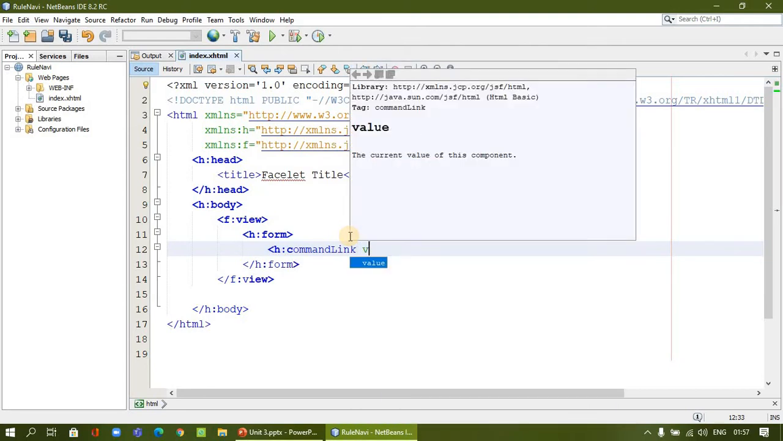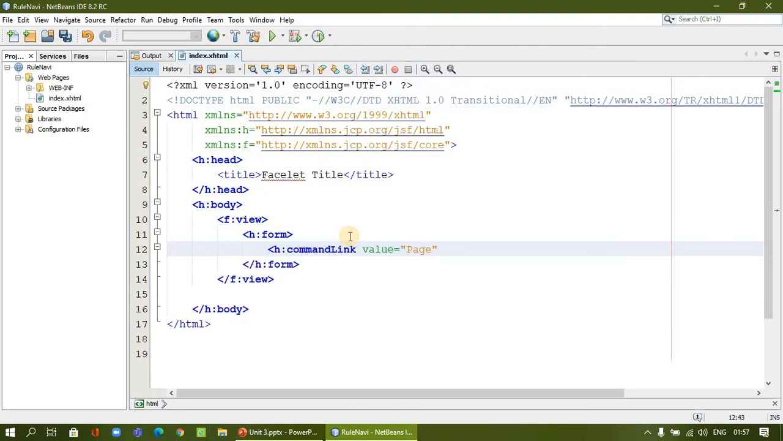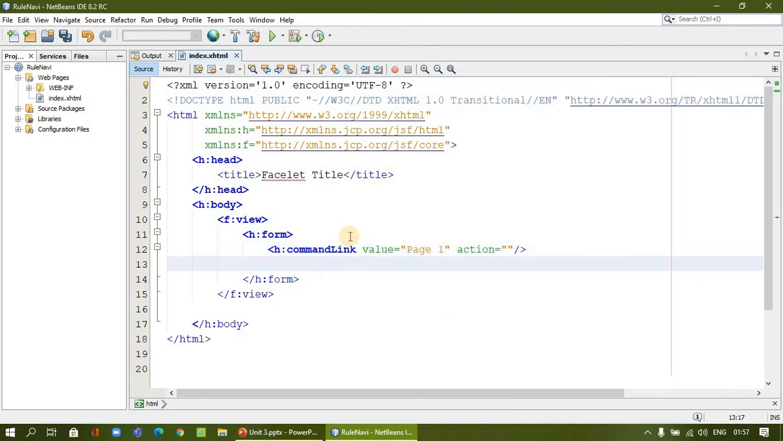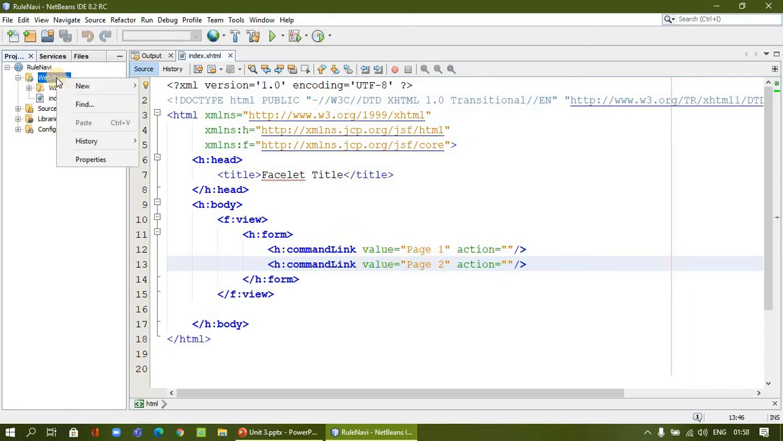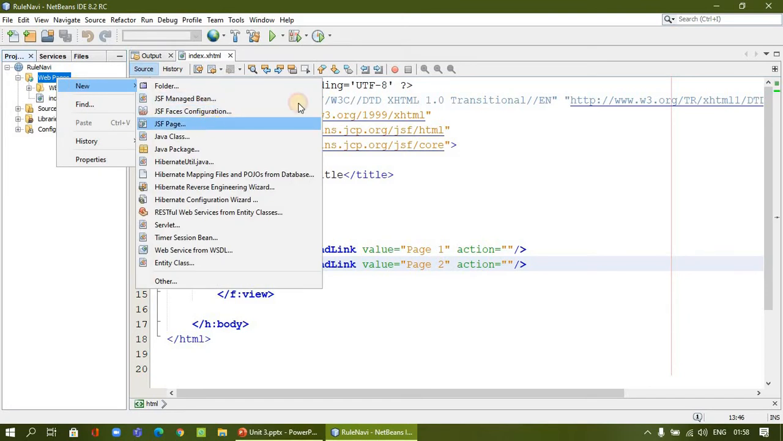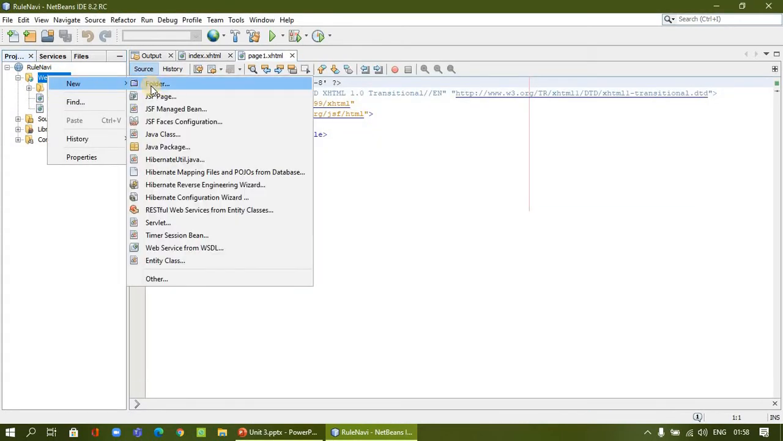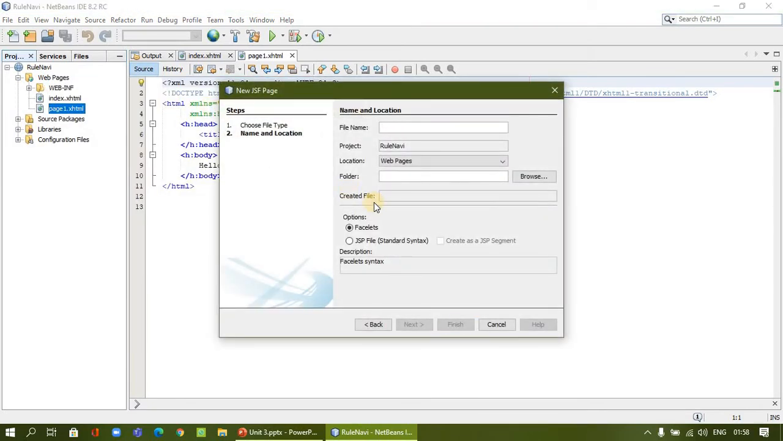I'm going to have two different pages. So I will say this is go to page 1, and we can declare the action later. The same way, copy paste to have page 2. In order to connect page 1 and page 2, I will create two different pages, page 1 and page 2.